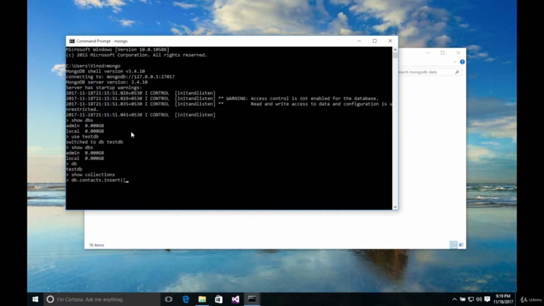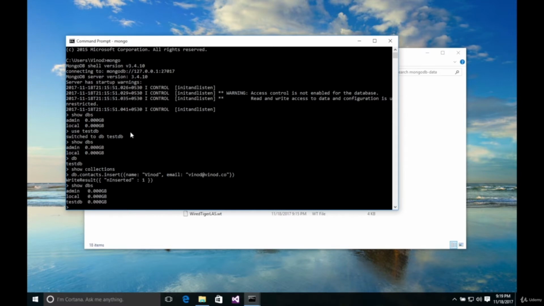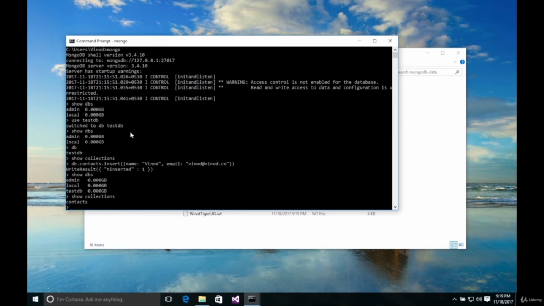So with name value pairs. For example, I can say name: Vinod, email: vinod@vinod.co. Now, if I complete this, you will see that it says the result, number of records inserted is 1. And if I now issue the command show dbs, you'll see that there is a new database called test_db. If I also say show collections, I can see my collection, which is contacts.